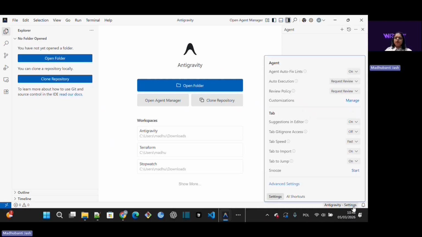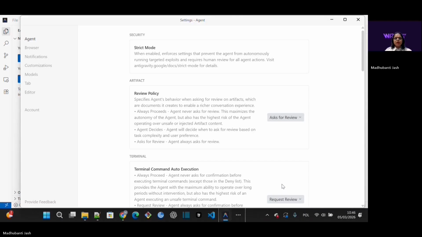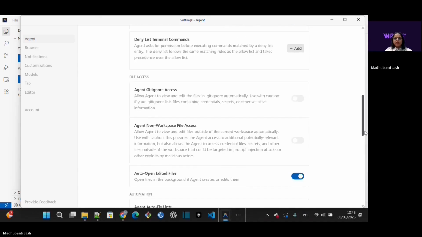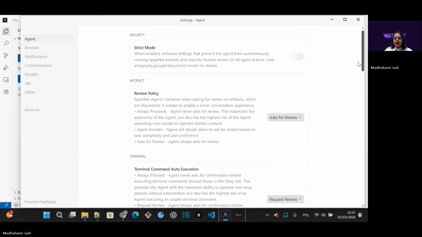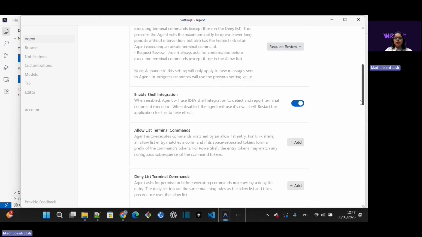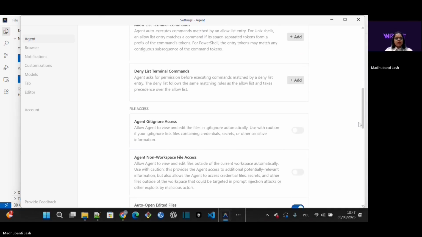At the bottom of Antigravity, if you click on this, you see that there are settings available. If you click on these settings, here you see strict mode, review policy, terminal command auto execution, enable shell integration, allow list terminal command, all these things. Here I have put ask for review policy on terminal command auto execution. I preferred request review. If you want, you can choose always proceed. It means the agent will proceed, or the command will proceed, as it wants.